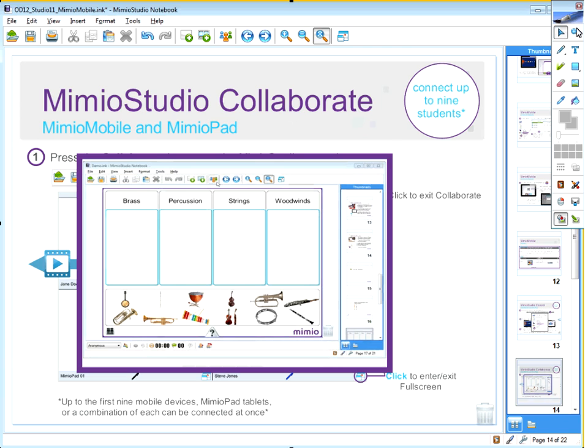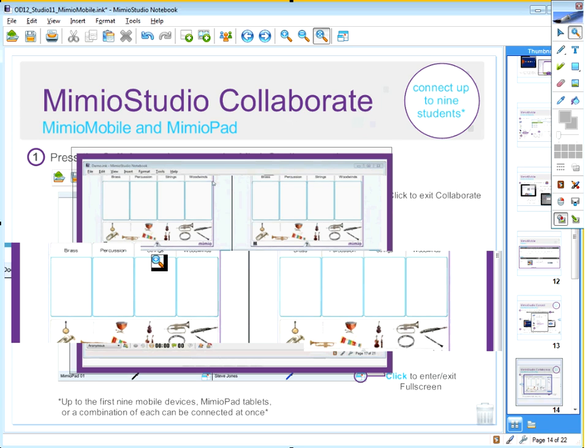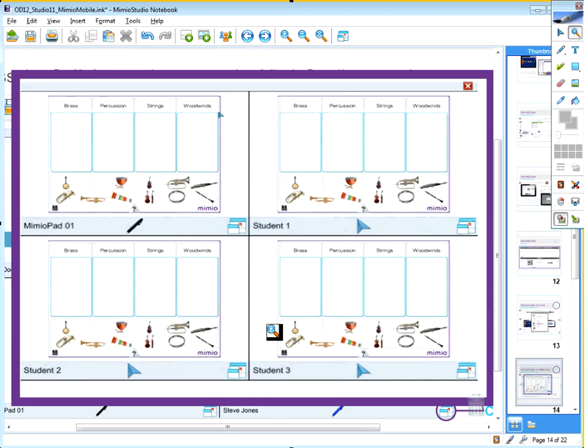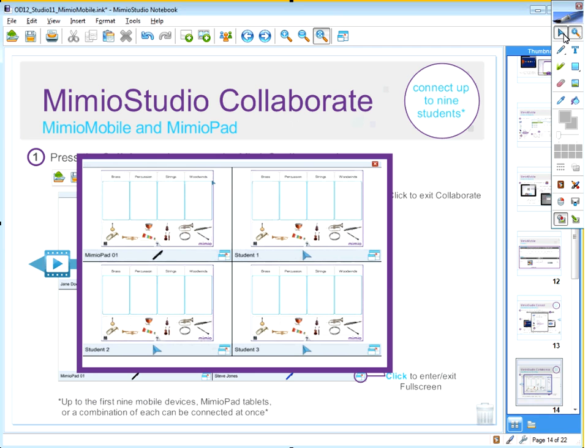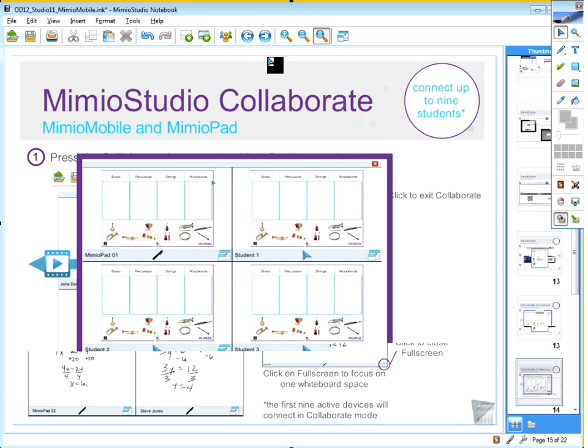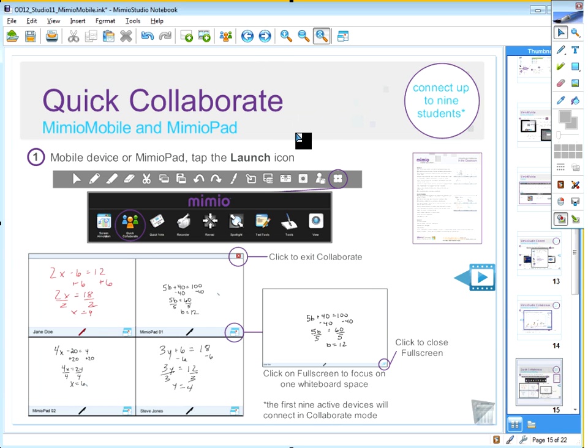So here again, just to show you how this works, the teacher clicks on collaborate. And now we have 4 different students all set up. Each of these students then can work on the activity and go through everything at their own pace, make any kinds of changes and things like that. When I'm done with it, I can click on the X and then exit the collaborate session.